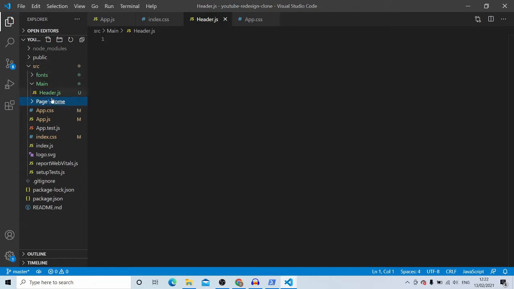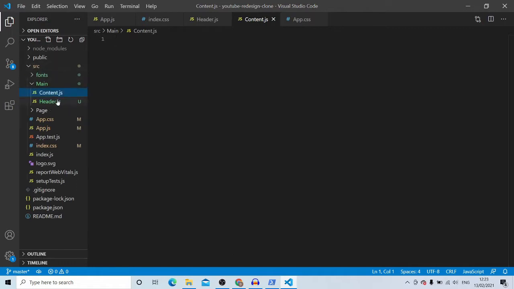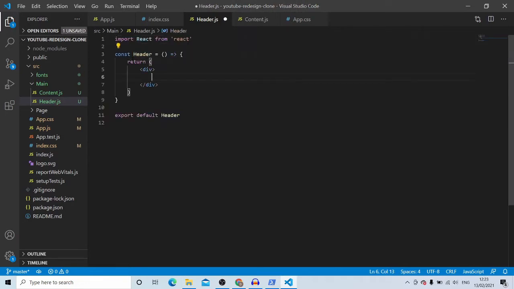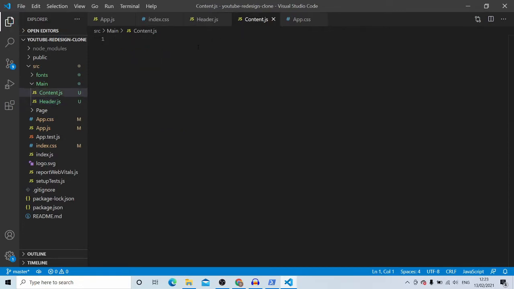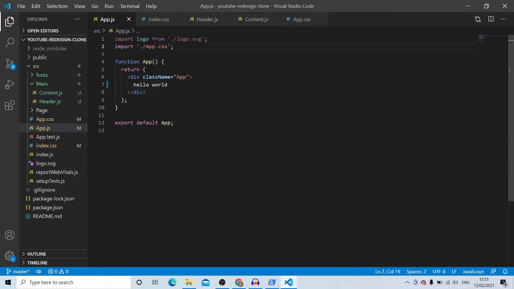All right, so now inside the main folder I'm gonna make another component. I'm gonna call it content. Okay, cool. And now let's create a new component here for header. Yeah, header, this is header. Cool. And the content, let's do that as well. This is content, and I'm gonna import that in our app.js.